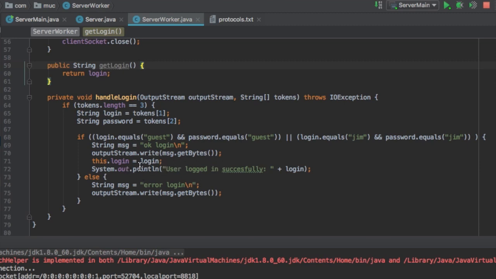Okay, so now when the user logs in, we want to send every other server worker instance that is currently connected to the server a message that the current user has logged in. So let's do that.